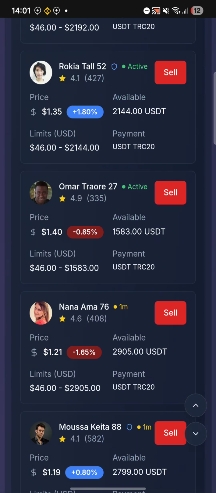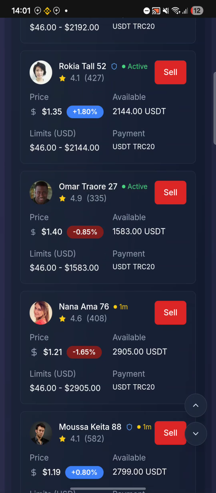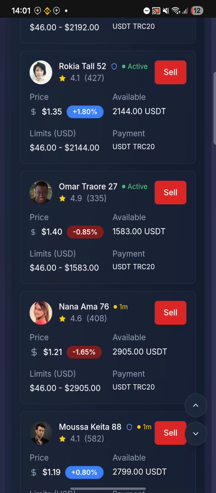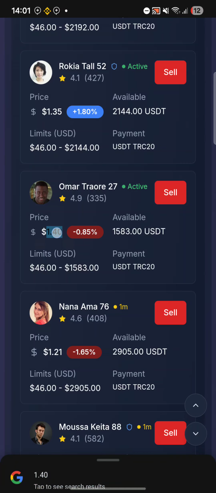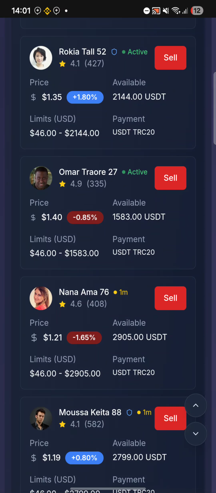But guys, if when you click on a vendor name to see the reviews it's hard, you can just simply use the 4.9. 4.9 means this person is best. 4.9 review out of 5. That's 4.9 stars. This one is the best and has 1.40, which is very fine. I need to be fast and execute a trade with Omar Traore.